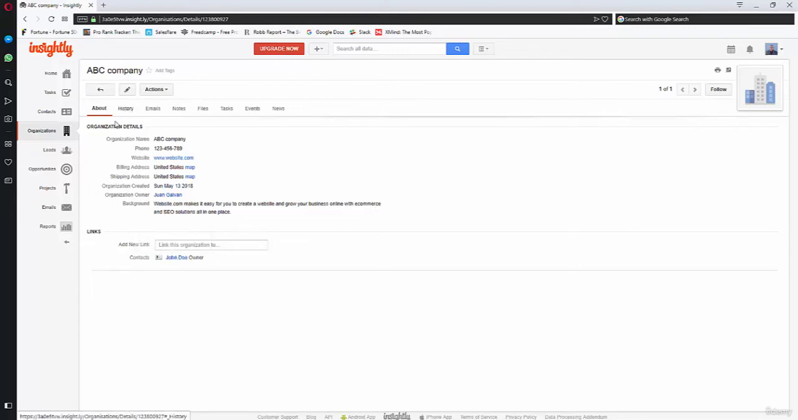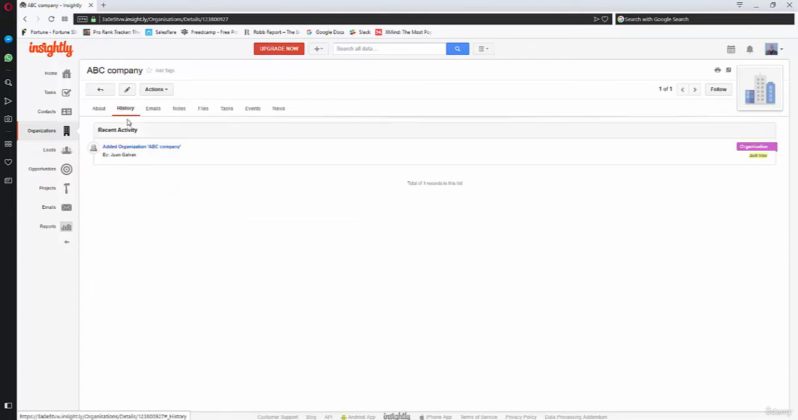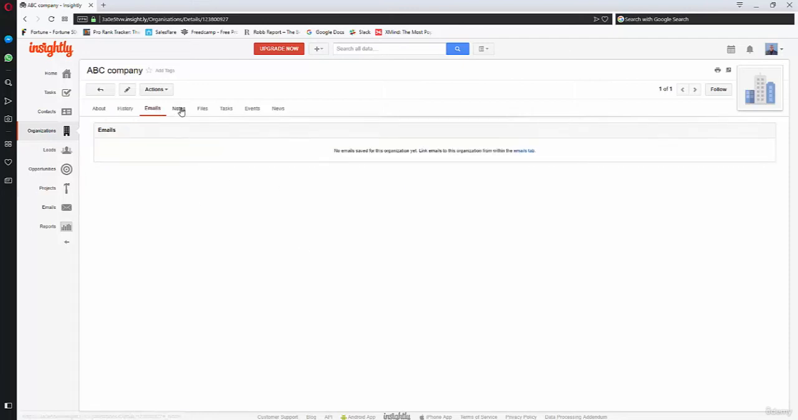Okay, and then let me just walk you through these sections in here. So history, this is essentially all the different notes that are going to show up in here that you actually made and did. Here we're going to have any of the emails related to them or any people in there as well. Here's the notes.